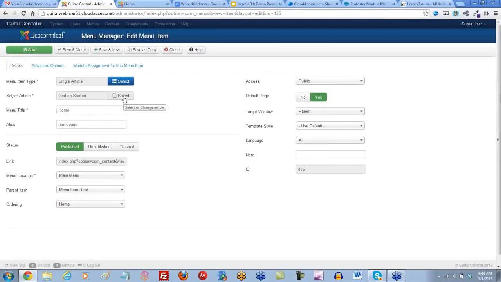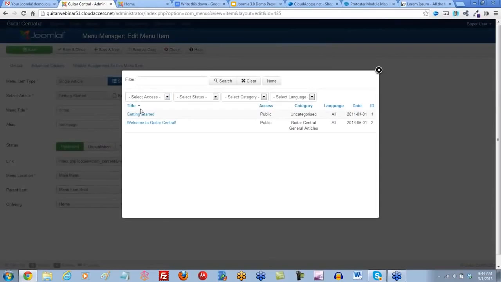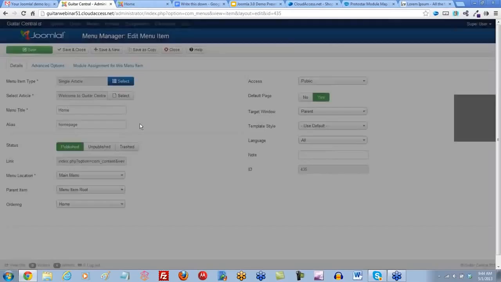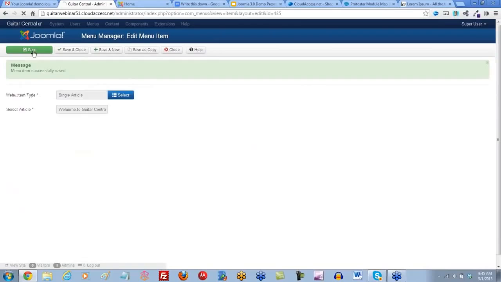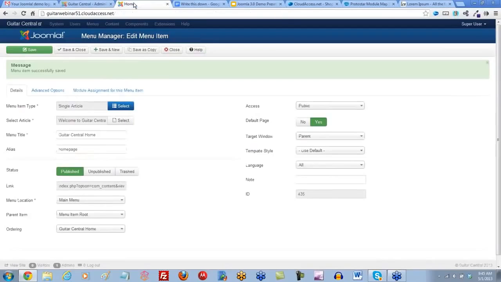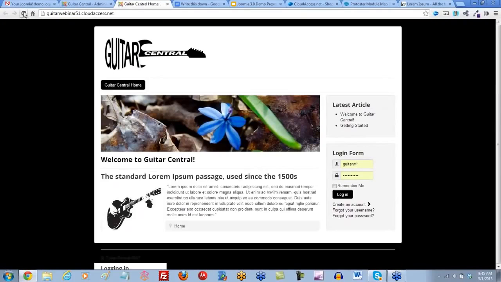Right now it's pointing to Getting Started, and I'm going to change that to Welcome to Guitar Central. Now, I'm going to change the title of it as well. I'm going to change it to Guitar Central Home. And let's go ahead and save now. Let's return to the front end and refresh the page. And finally, we see our content appear.